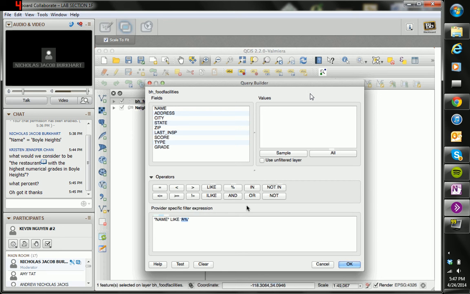You can also place an unlimited number of wildcards in the value, as long as they are separating characters. So let's say that I wanted to look for a particular type of restaurant. Let's say I was hungry for a semita, and I could place that in the name.